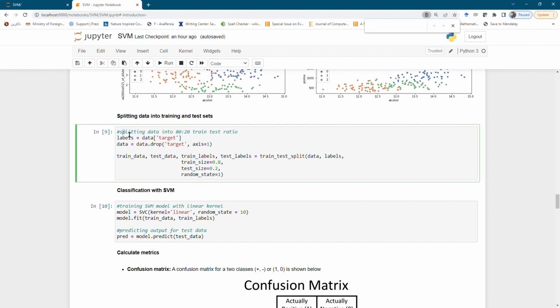Here, we split the data in 80 and 20, meaning an 80% training and 20% test ratio. You have to separate the target as the label, and for the rest of the data you drop the target, and later on you get the train data and test data, then train label and test label. Then you split it based on 80% training size, 20% test size.